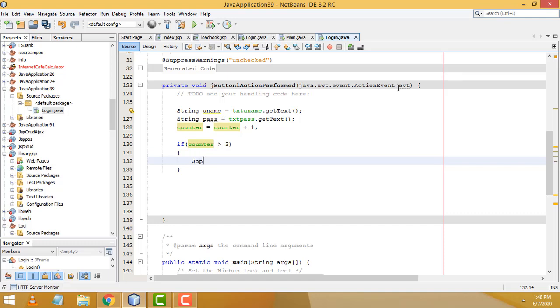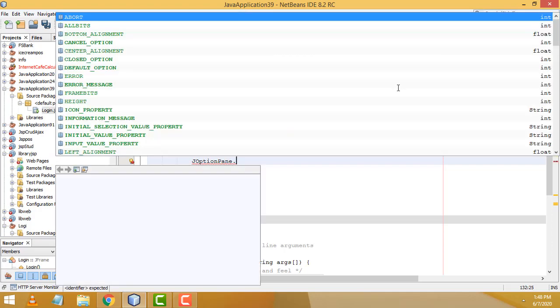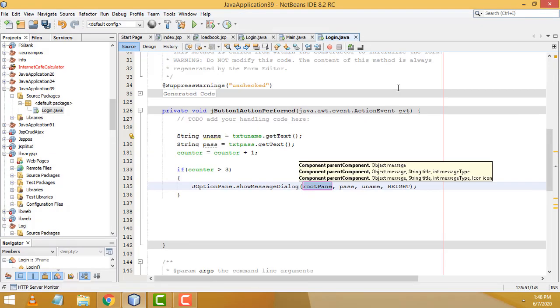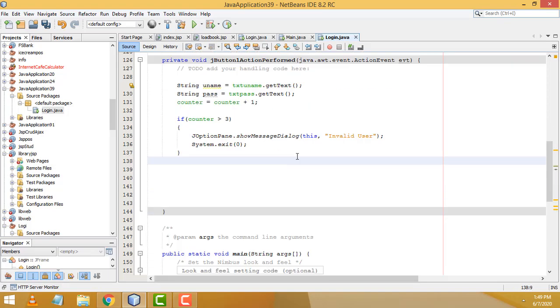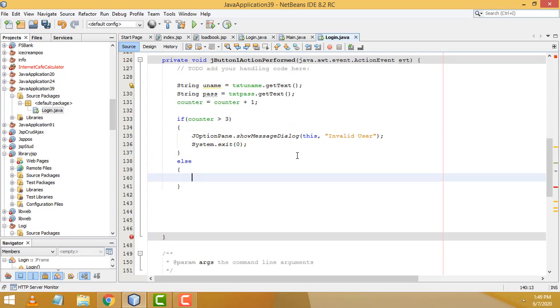We have to display an error message, JOptionPane.showMessageDialog. We have to pass the message here as "invalid user attempt", or we can just write "invalid user". It's enough. After the message, we have to type System.exit(0), meaning it exits the system. You have to write it like this, the program should exit. Else we have to check the condition first.